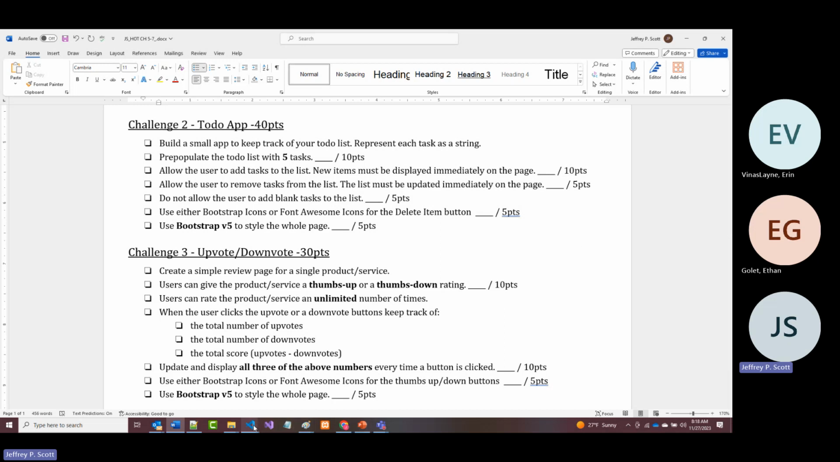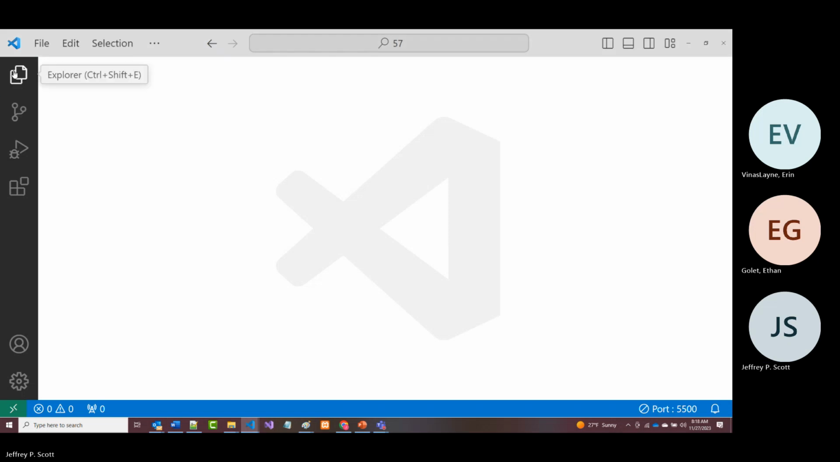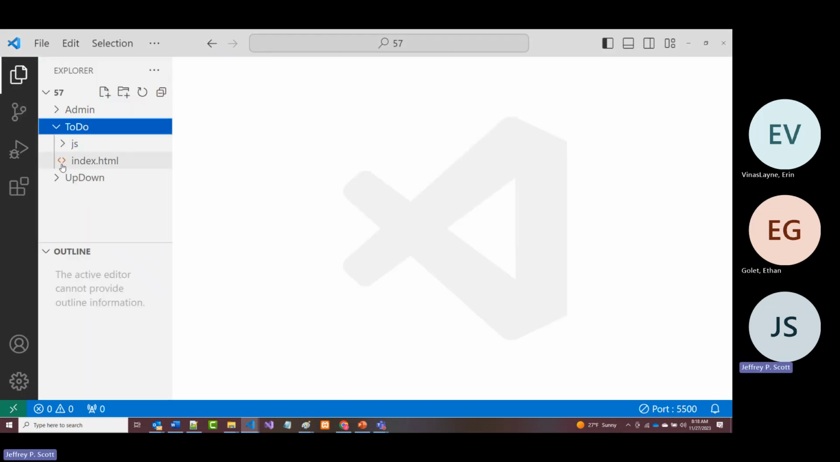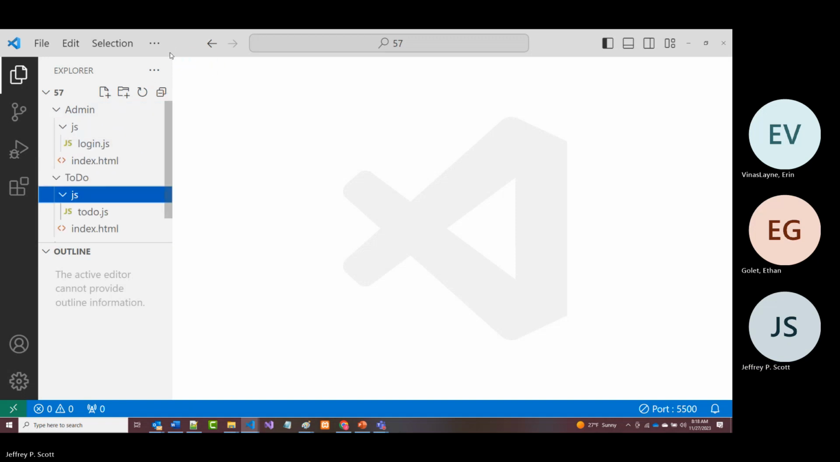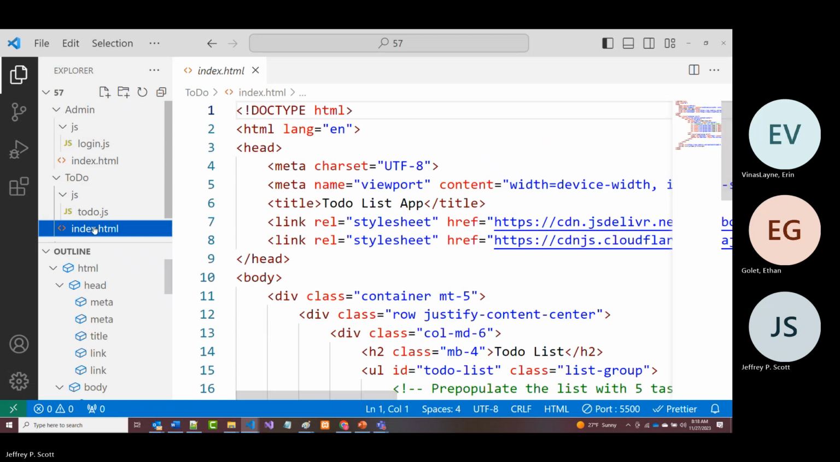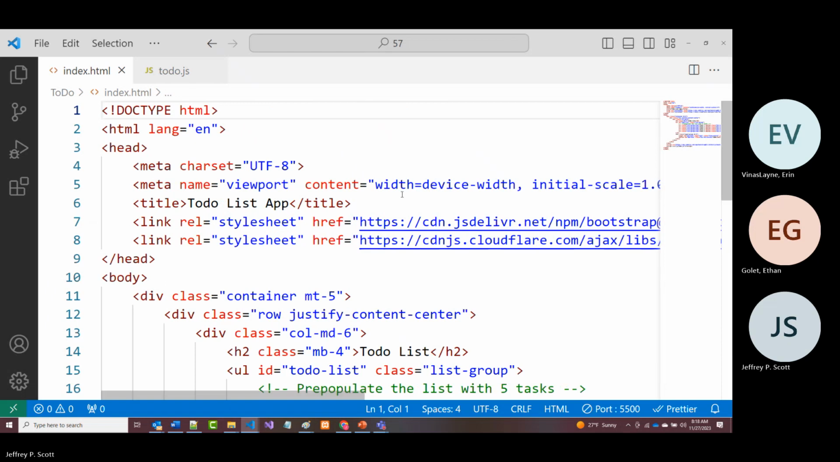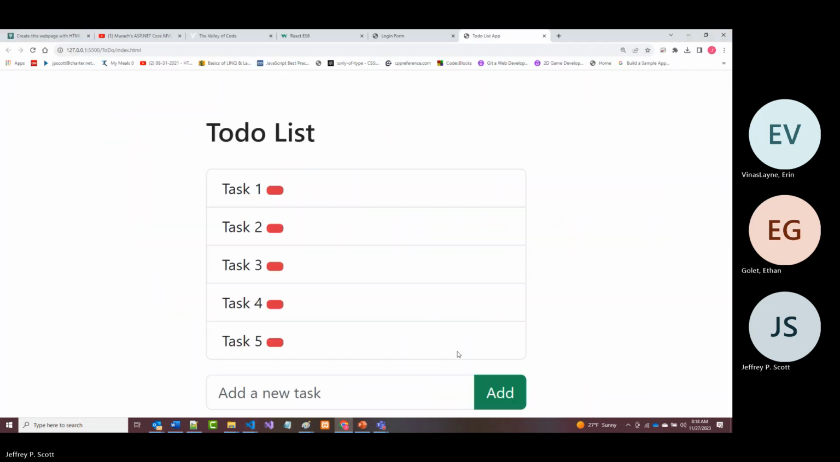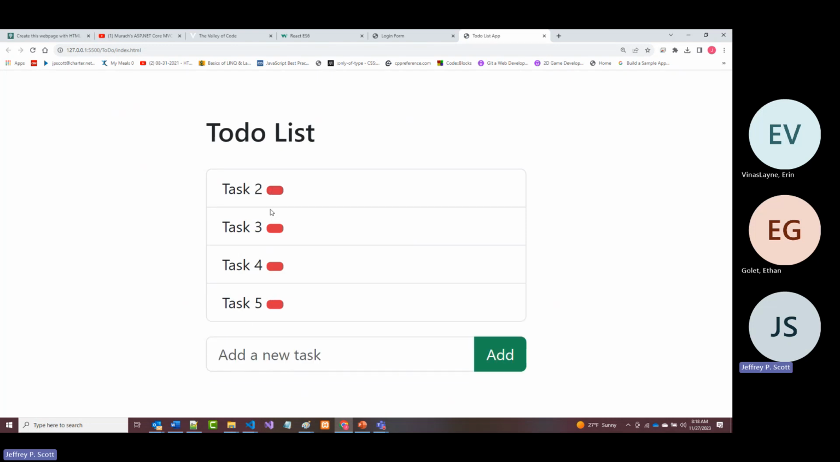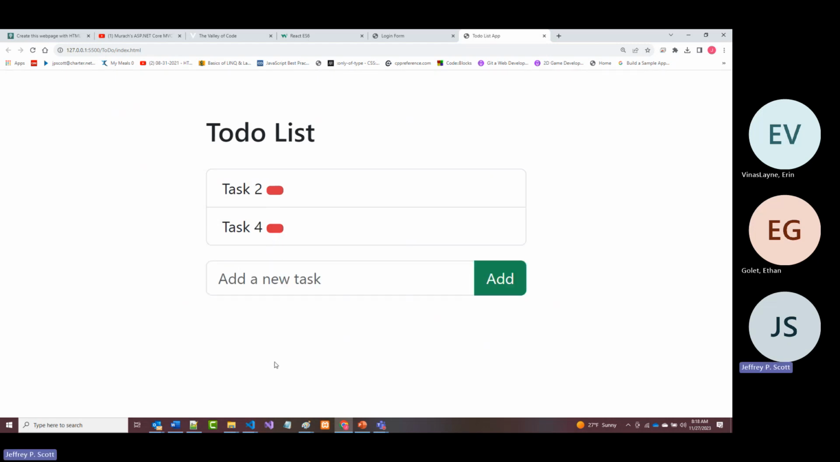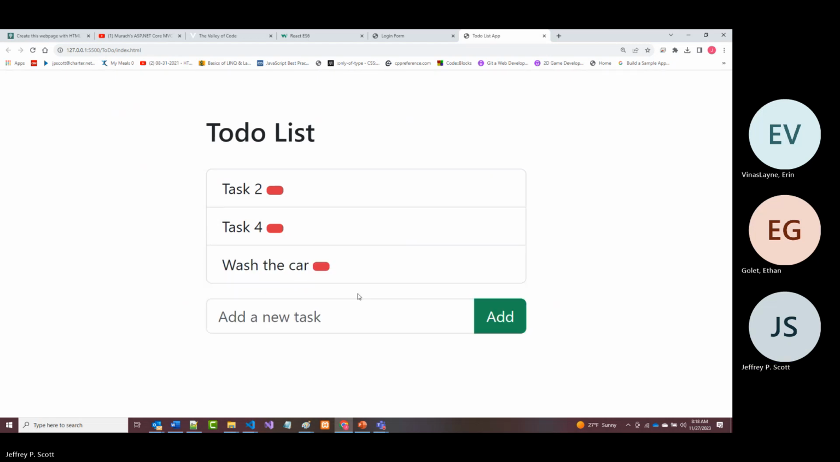So let's bring that one up. Close that. It's the to-do. And again, let's run it first. So there's mine. This was supposed to be a trash can. For some reason, it just doesn't look like one. But notice when you click, each time you click that, they get removed. If I add a new task, it goes down there. That's exactly what you were supposed to do.